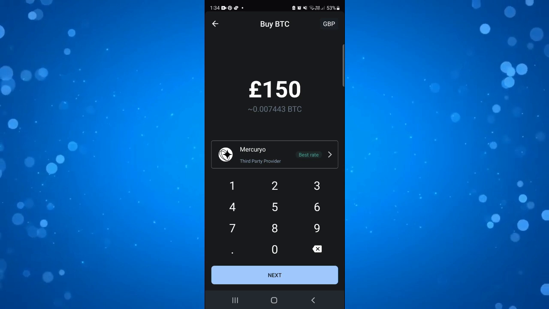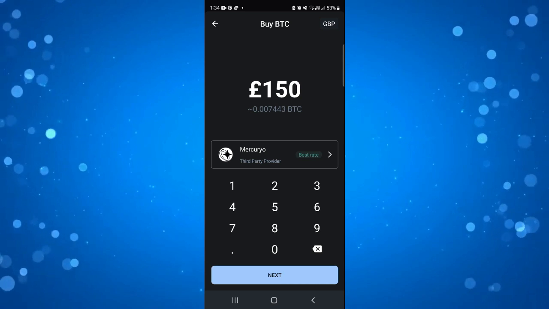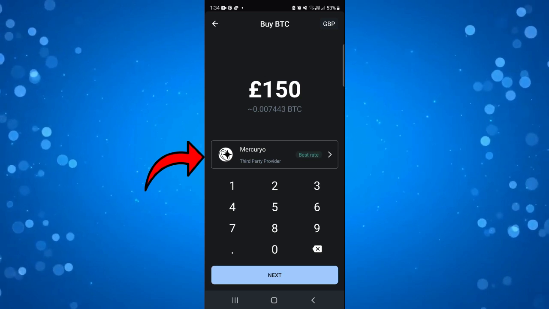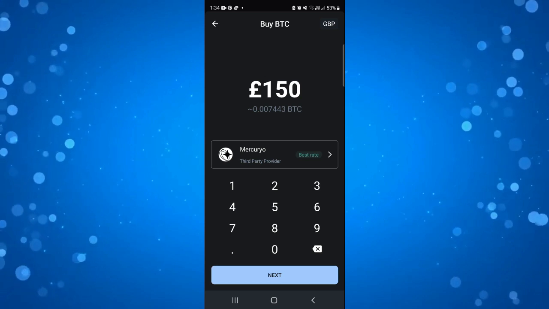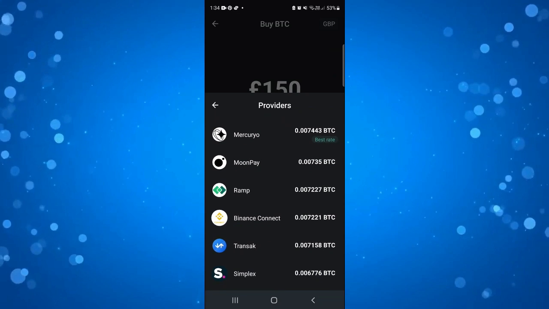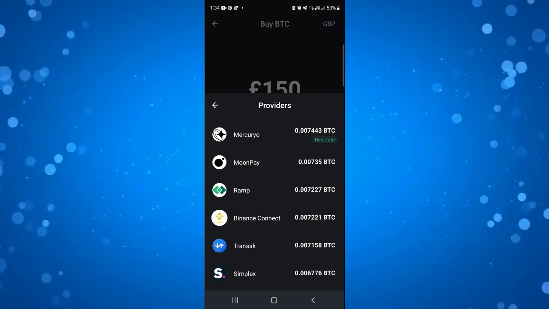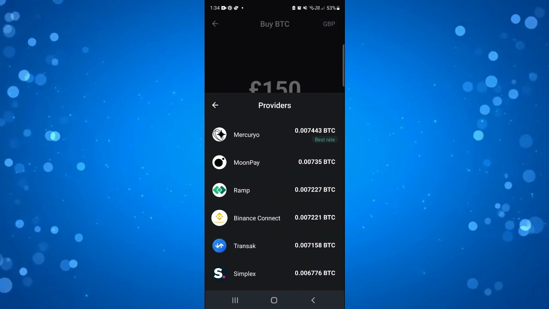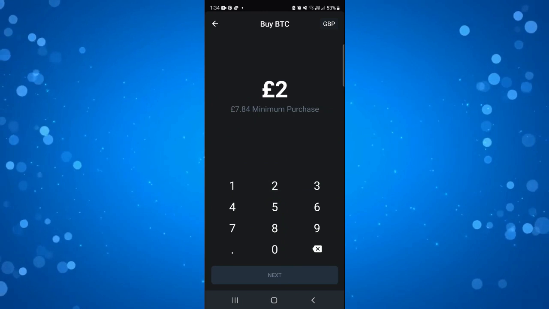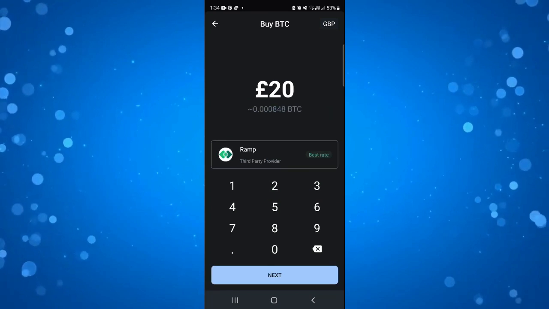Also, what you need to do is select your third-party provider, so your exchange, and you can see at the moment it's set to Mercurio, which is offering the best rate, but you can press onto this and choose any of the providers. So you can see, for example, you've got things like MoonPay, Ramp and Binance. So I'm going to leave it set to Mercurio, and what you want to do is just put the amount that you want to purchase. So I can change this to £20 for example, and once you're happy, just go ahead and click next underneath.